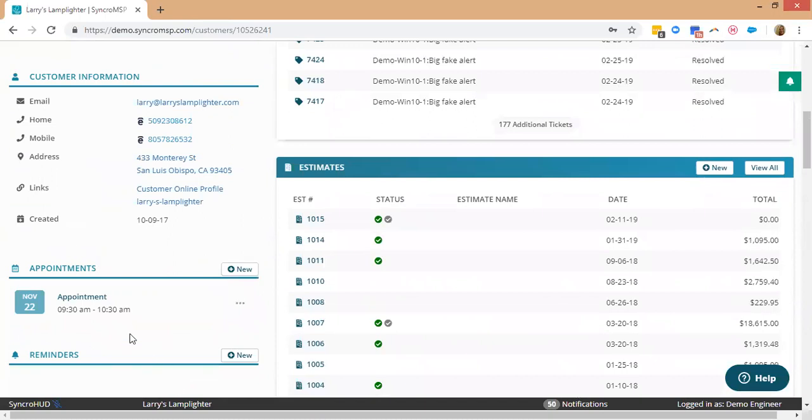You can create appointments for your customers. You can create appointments straight from this customer page, but you can also do it from the ticket so that the ticket is actually linked to an appointment. We do have an integration with both Office 365 and Google Calendar. So it is a two-way sync as well for those appointments.